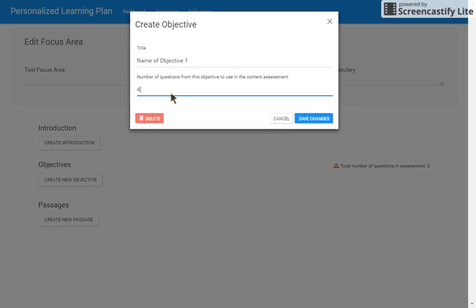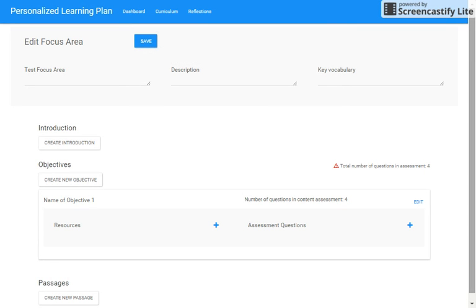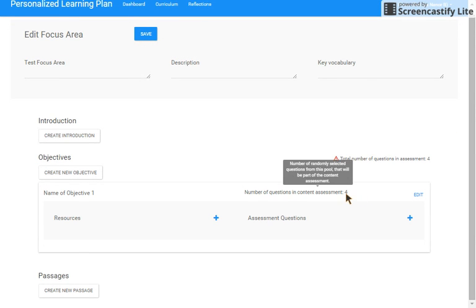And I can decide how many of the 10 questions this objective should get. So out of 10, I've decided that this objective needs to get 4. And so that means that when the student takes this assessment, they will always see 4 questions that have to do with this objective. So there could be 30, 100, there could be 6. It will just randomly pull 4 every single time.